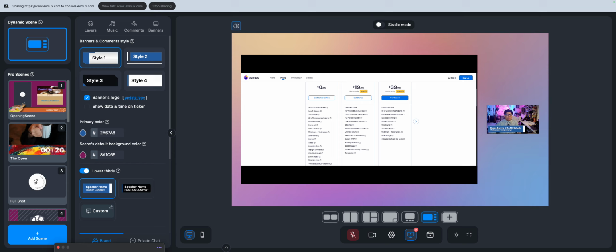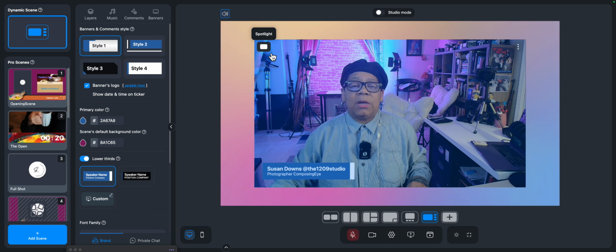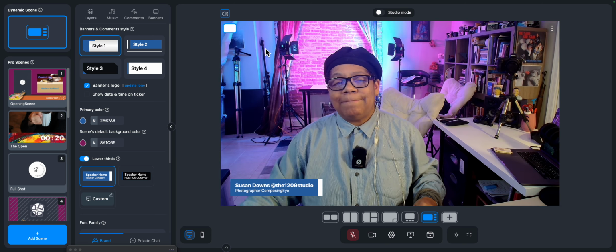Let me move this out of the way. And then I'll be able to work with my screen share, right? And I'm still in dynamic mode, if this is all you need to do, right? Is share the screen. Now, when I'm done sharing my screen, I would just click on it and click stop share, and I'm back to where I am. And if I wanted to go ahead and go spotlight, I would just go back like that, right?